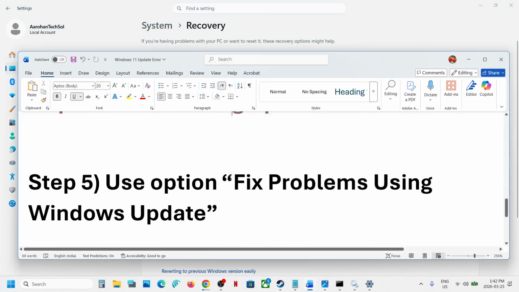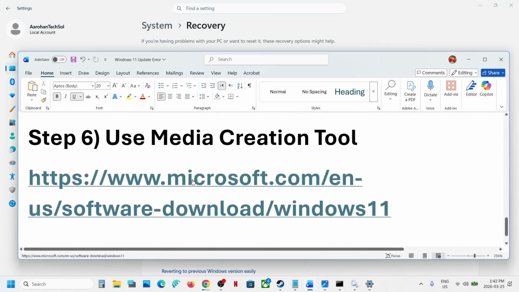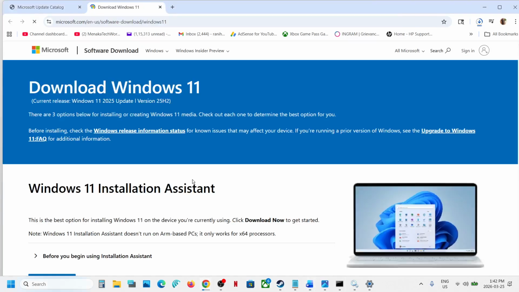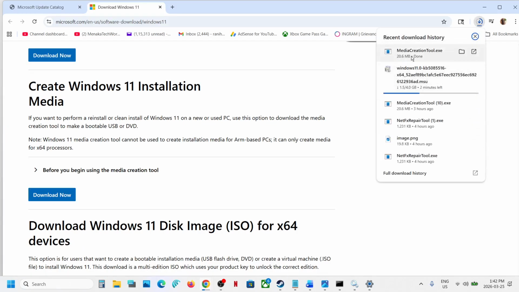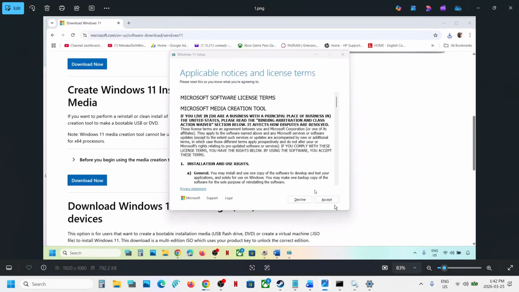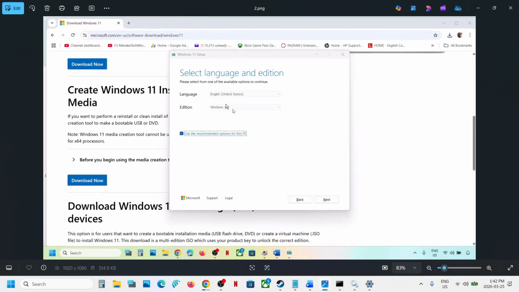Still not working? The last step is to use the media creation tool. You can open this link in a browser. It will take you to the Microsoft website. Scroll down, here you can see media creation tool. Click on download now and then you can run this exe file. Run this exe file and then click on accept over here. By default Windows 11 will be selected.